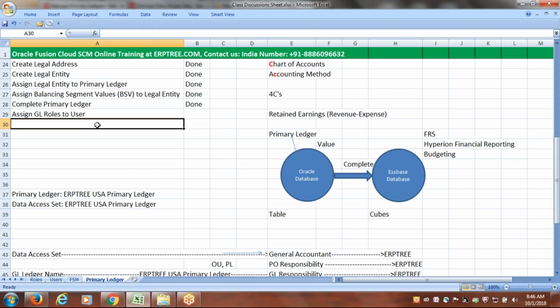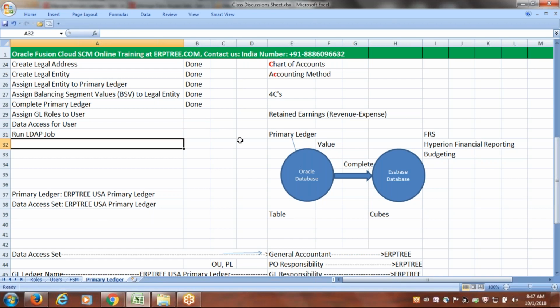First we have to assign the GL roles to the user. After that, for the GL roles assigned to the user, you have to connect your primary ledger to those roles. That we call data access. We have to provide the data access for user roles, which is equal to assigning the primary ledger to a responsibility in EBS. After completing this, we know very well, after any role assignment, we have to run the LDAP job. After running the LDAP job, everything will get synchronized and complete information will get updated in the LDAP directories.